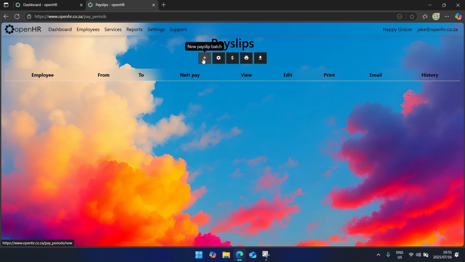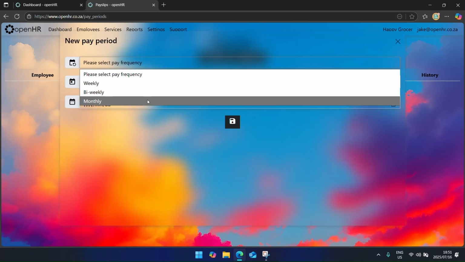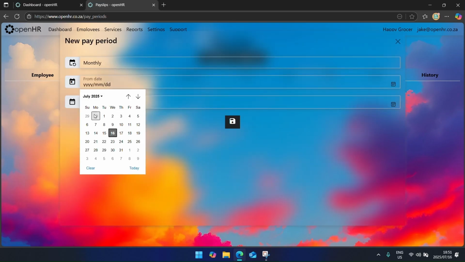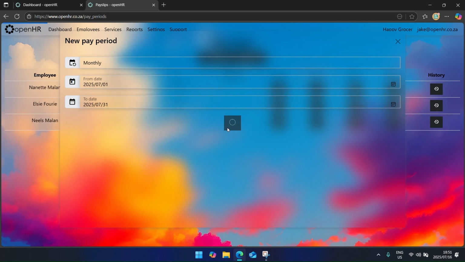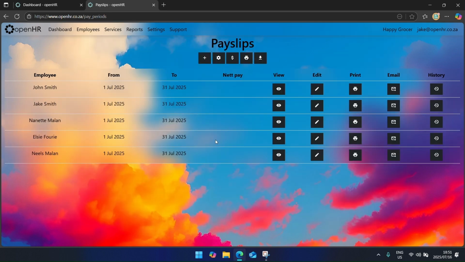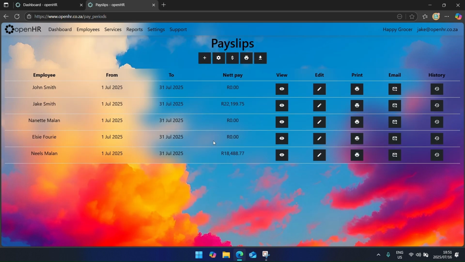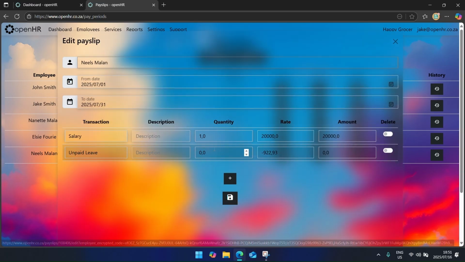You can click the New button at the top and then select the pay frequency for which you are creating the payslips and the from and to dates. And lastly, click on Save. The system will then generate the payslips for you and also calculate leave earned for those employees up to the last date of the payslip. All you now have to do is update any quantities of things like hourly rates, overtime, and unpaid leave according to their actual working hours.